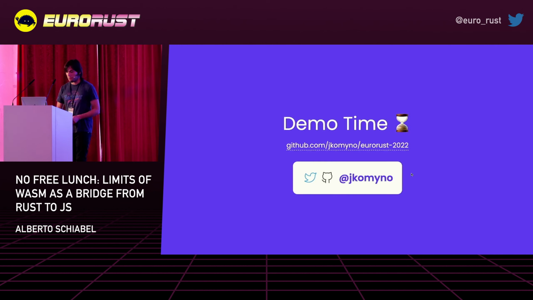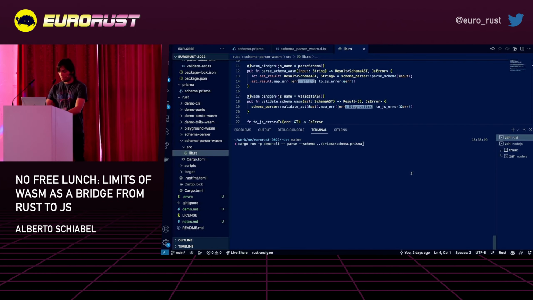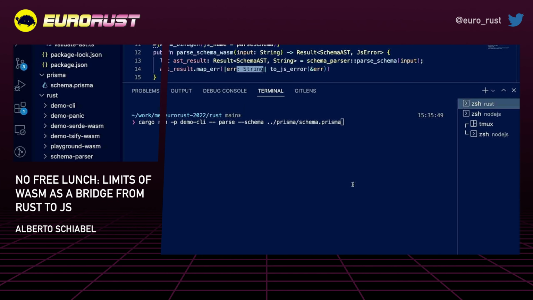So demo time. You will see that the repository, it's the top listed in my GitHub account, so github.com, jcomino. Hopefully you can find that in the schedule link from the EuroRust, because it's pretty hard to spell. And EuroRust-2022 is the repository name.